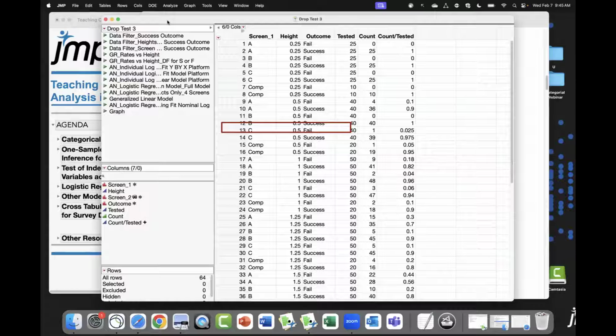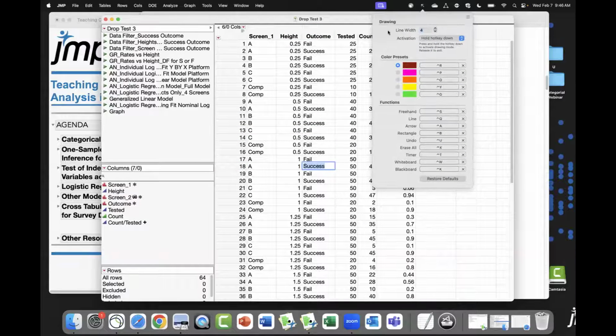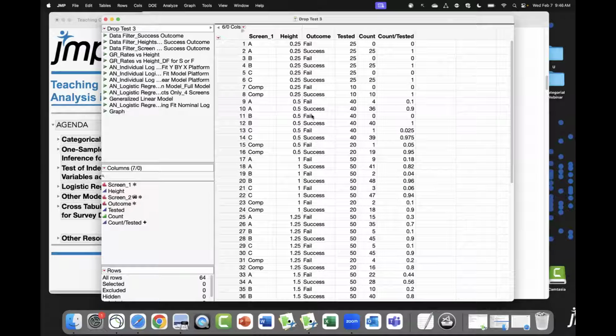Now what this, oh, hold on, something's going wrong with my function here. I can't turn off my, oh, there we go. Okay.